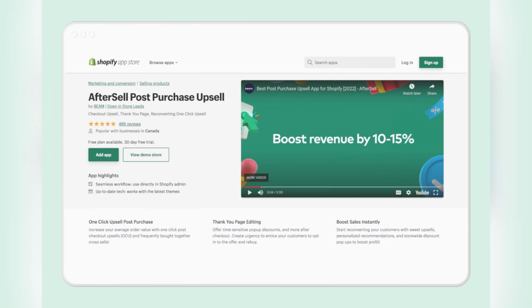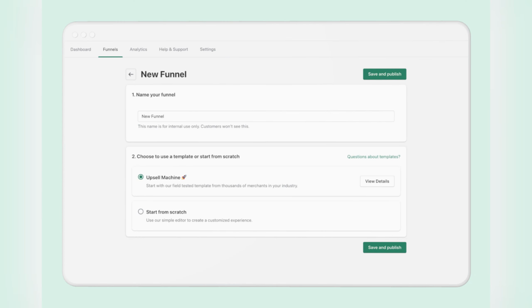Once you find Upsell in the App Store, click Install. After the installation is complete, open the app from your Shopify admin dashboard. Now, inside Upsell, go to the Funnels tab. This is where you'll set up your first upsell funnel.